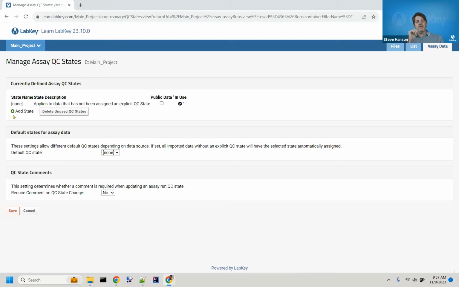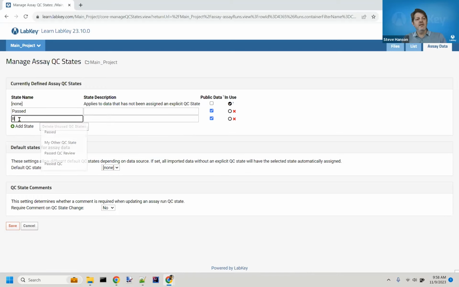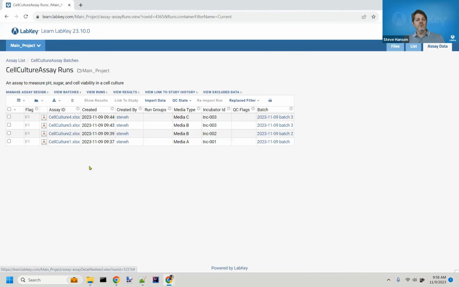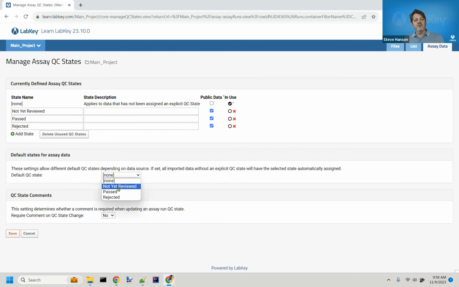This is the area where you can add different properties. You can say there's a passed state, there's a rejected state, and then there's a not yet reviewed state. And let's also set up a default state so that it's not yet reviewed. Anytime anybody imports data, it's going to start out as not yet reviewed. So we've got our little workflow defined here. There's not yet reviewed, which is what all incoming data will be, and then it's either going to be passed or rejected by some review board or something.